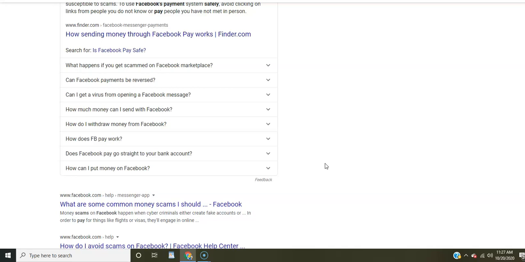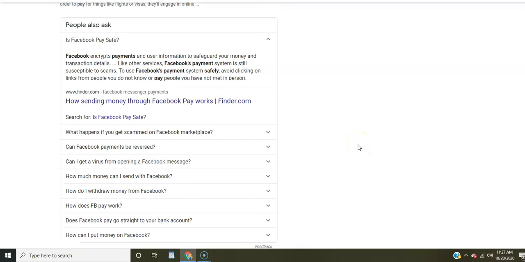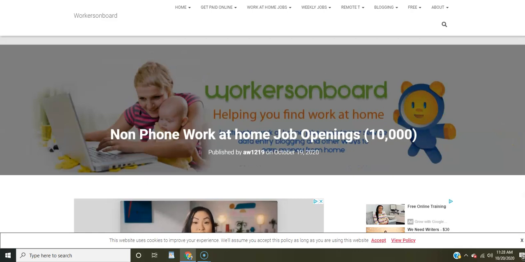So hopefully she'll get her money back, and I hope that she does. But just be careful while you're connecting with people online, because you never really know who you're really talking to, no matter what they say and what their motive is. So just be careful.